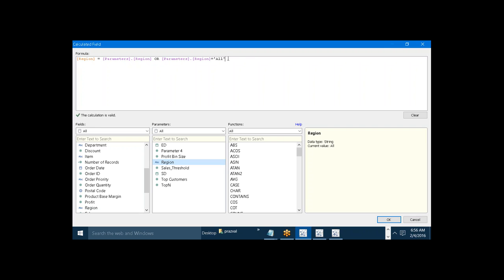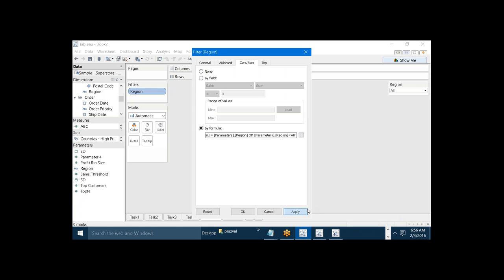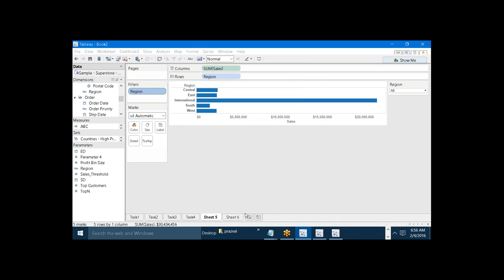So this type of evaluation is known as indirect evaluation. So just hit OK. Just click on apply and click on OK. Now in the region parameter, if I click on all, now your Tableau is showing us all the 5 regions.